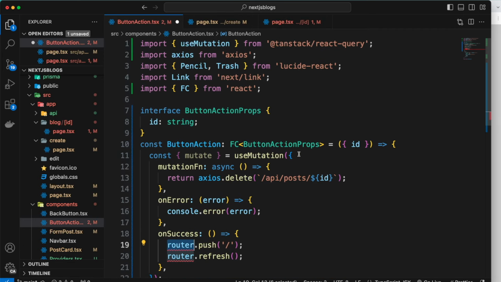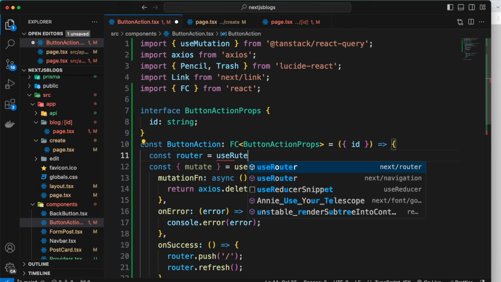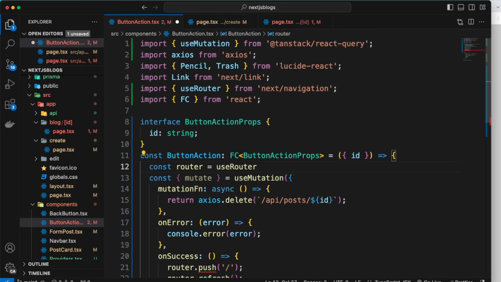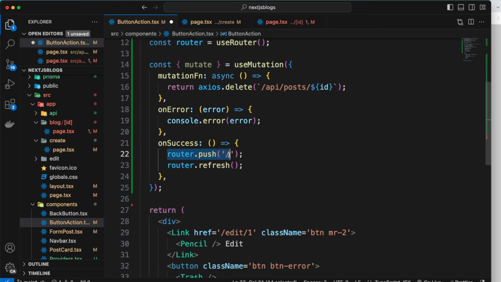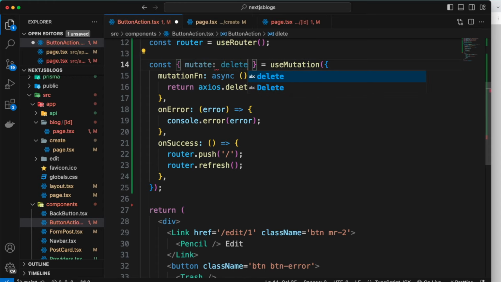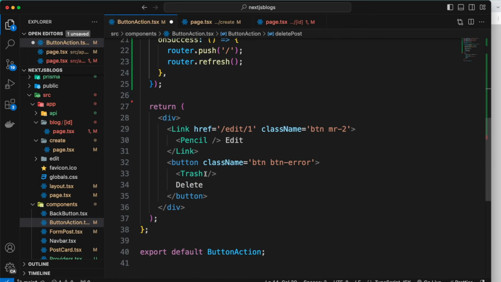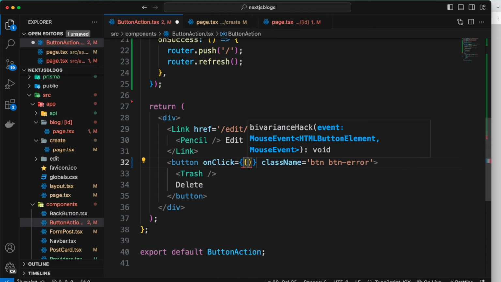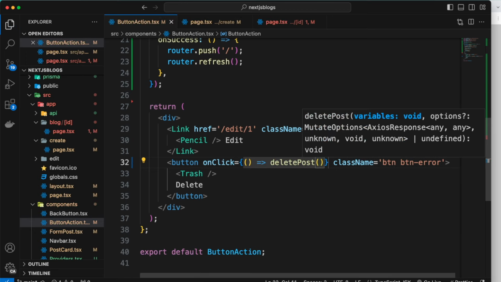So of course we need to create the router. We can say const router equals useRouter, which comes from next/navigation like so, and we run that down here. Nice. So now let's change the mutate function name to deletePost like so, and the deletePost here will run every time we click the button here. So let's handle the onClick event, and in here I'm going to run deletePost just like that.